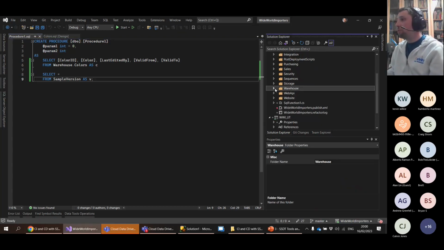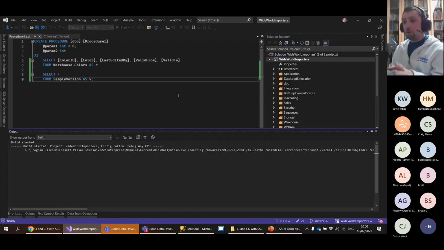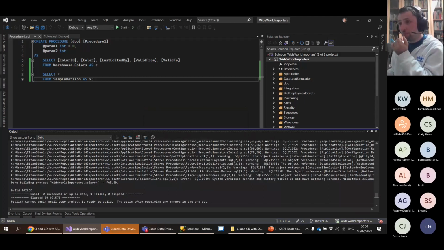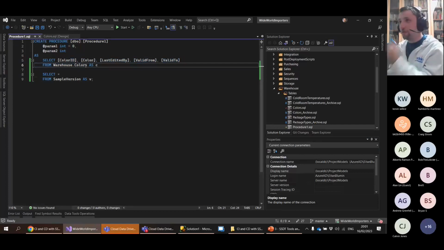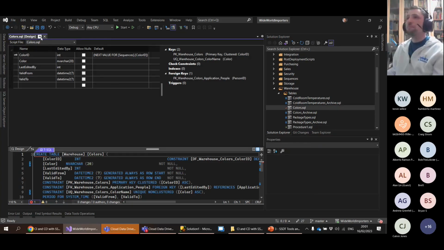One last thing that I need to show you here is, if you recall previously, I showed you how to publish a project, right? What did I miss? What happened? There are errors in my project. Oh, okay. That's because I made the change in the colors table. I ruined it. Okay.